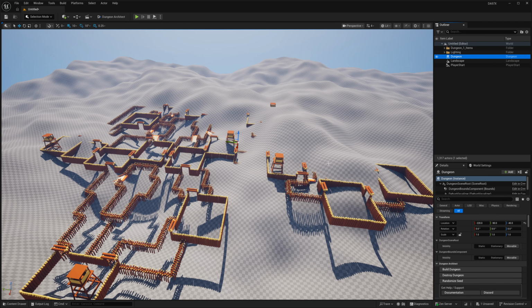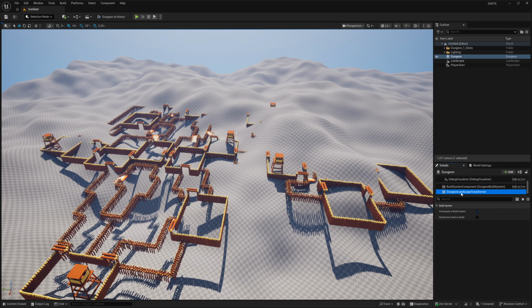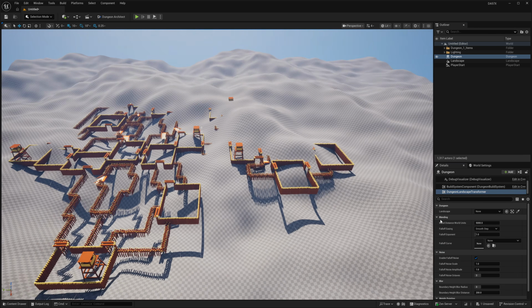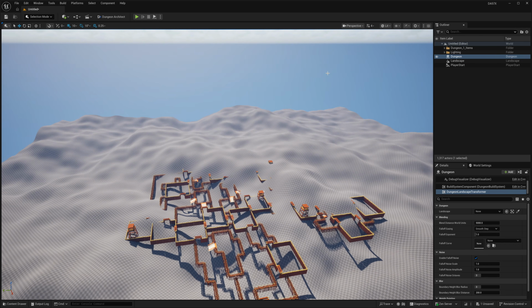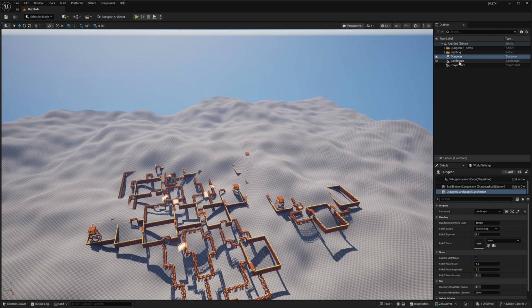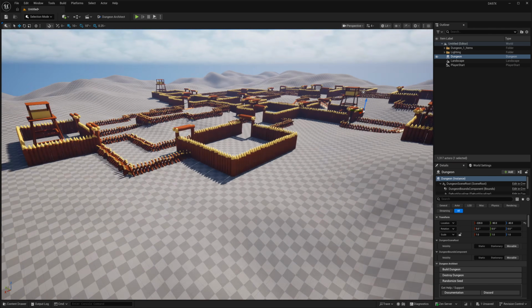Select the dungeon actor and go ahead and add a component. Click add and search for landscape. So you have the dungeon landscape transformer component. After you've added it, you need to specify which landscape you want this to modify. You can have many different landscapes. For example, you could choose which one to modify. So you have to set the reference for it to work. Now let's hit build, and there you have it.